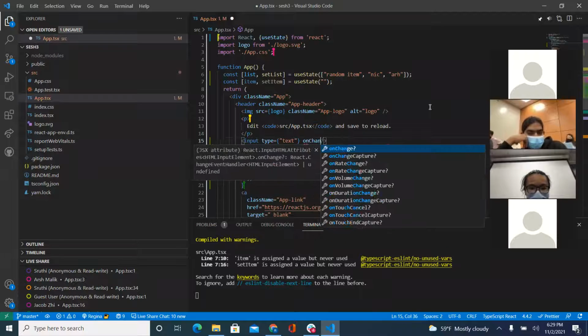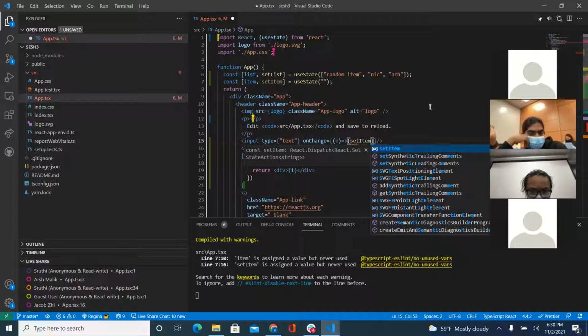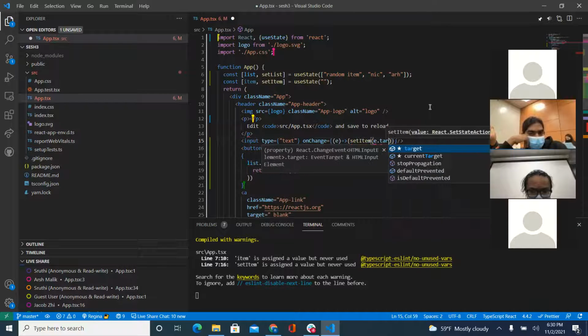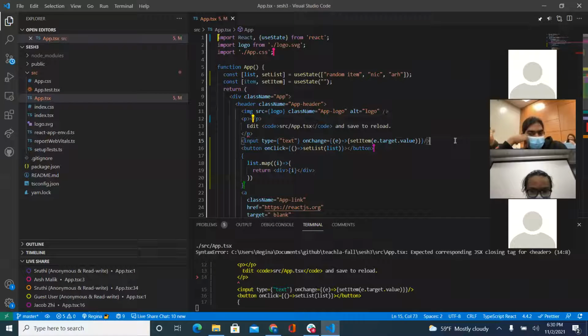So onChange, what you do is you have an event, and during the event, what happens is that we set the item equal to e.target.value. Yeah. So this is what happens, right? So onChange, we set the item to that.